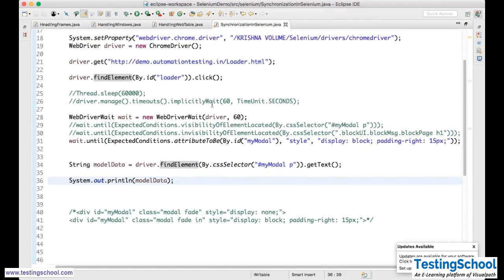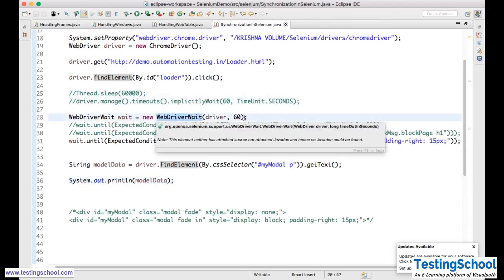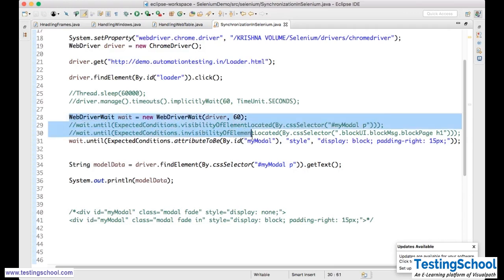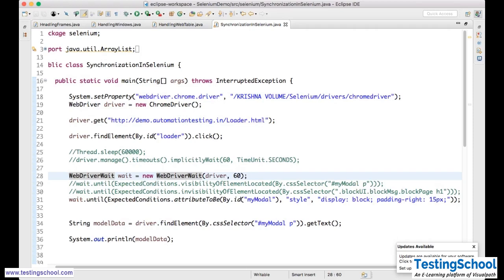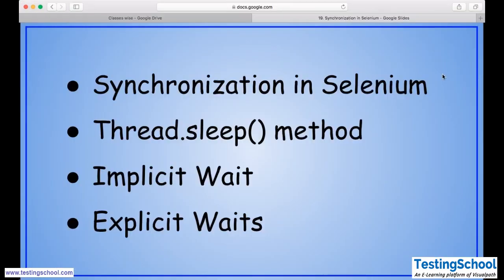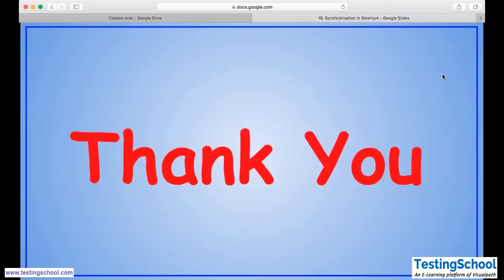This is all about Thread.sleep, implicit wait and explicit wait. Explicit wait is the perfect condition to use. This is all about synchronization in Selenium. That's all in this video. Thank you.